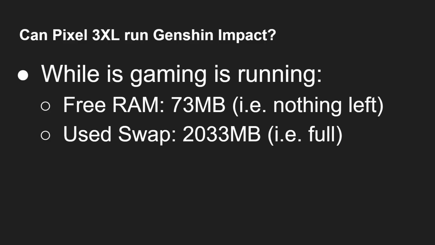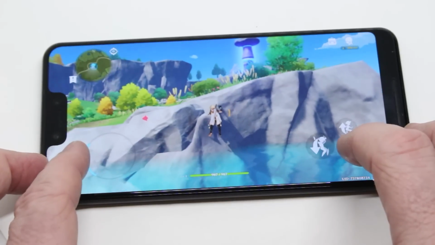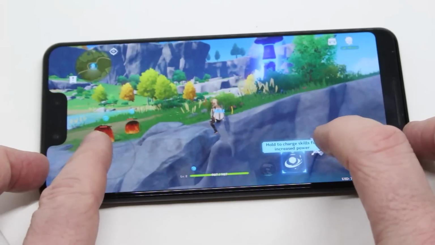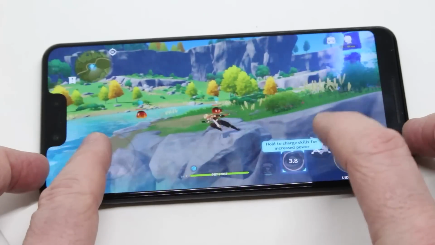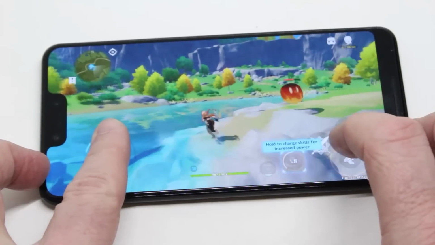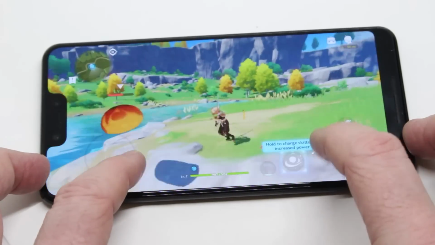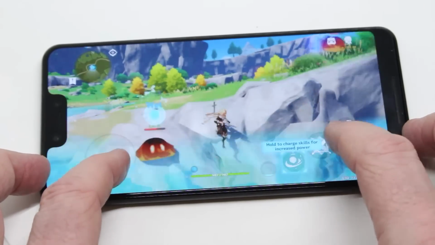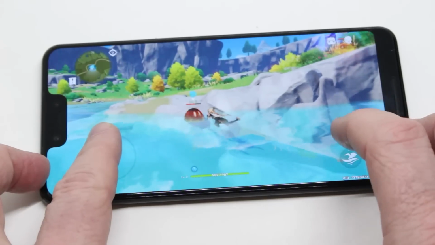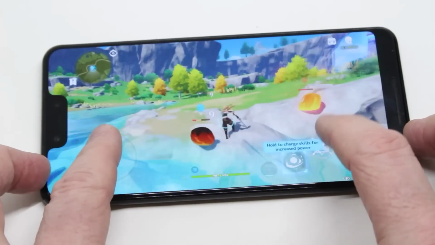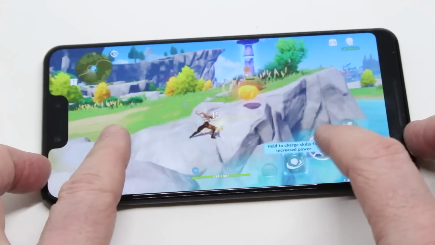Now, 2 more things I want to mention before we come to a conclusion. One is, can the Pixel 3 XL run Genshin Impact? Well, yes, it can. In fact, when I ran it, it did run, and there was only 73 megabytes of RAM free, and 233 megabytes of swap space used. So basically, it pushed everything out that it could to the swap space, killed off what it could, and it just managed to get enough memory to run.